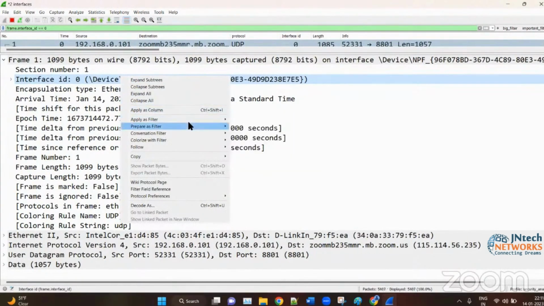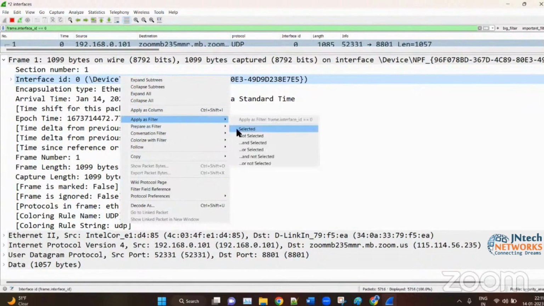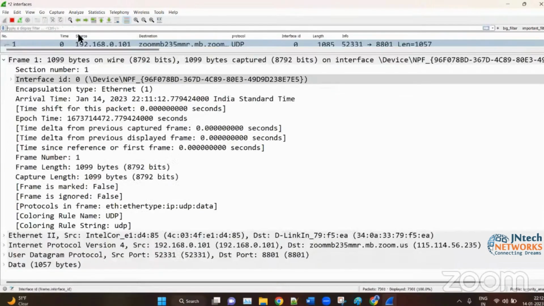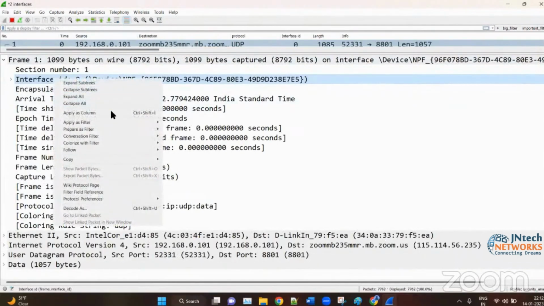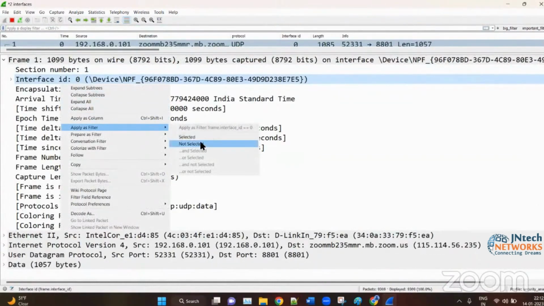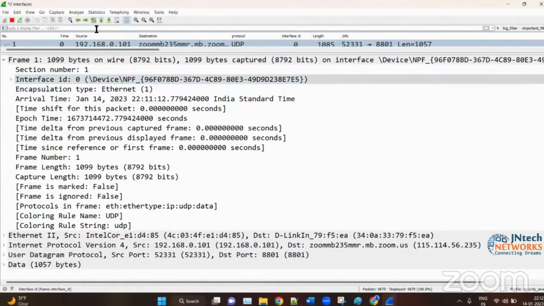So selected means we are applying the filter fully. Not selected means we are only putting it in the filter bar, and then we have to press enter to apply the filter. Let me show you. Suppose we have this interface ID number 1, apply as filter, selected. The filter has been applied. Right click, not selected means the filter will be placed on the filter bar, and then we have to press enter. This is the difference between selected and not selected in the filter.